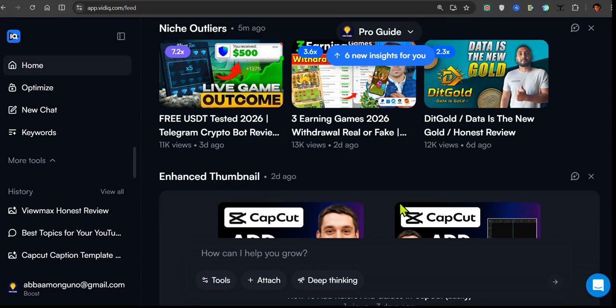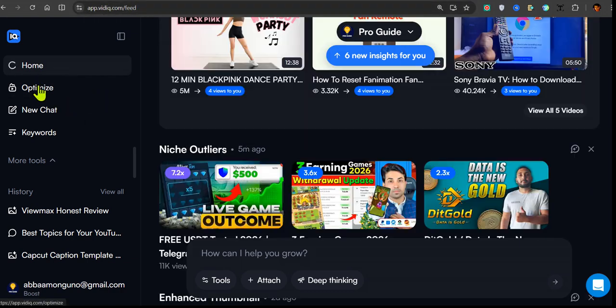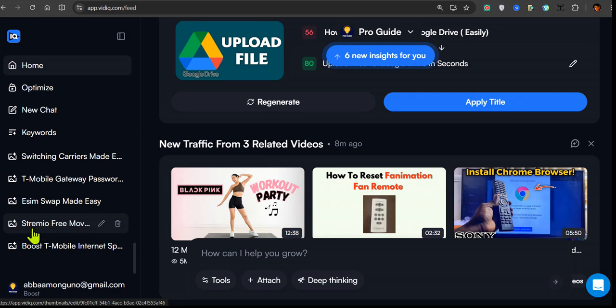So let me show you step by step how to cancel subscription in vidIQ. So after you go to your browser, go to vidiq.com like this, and then click on the home. After you go to home page, then scroll all the way down and click on your Gmail account.